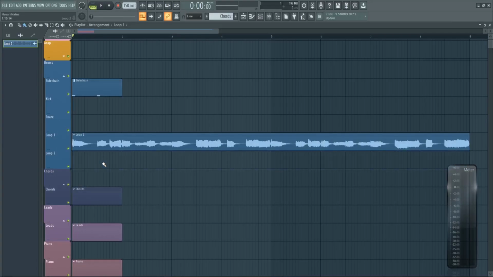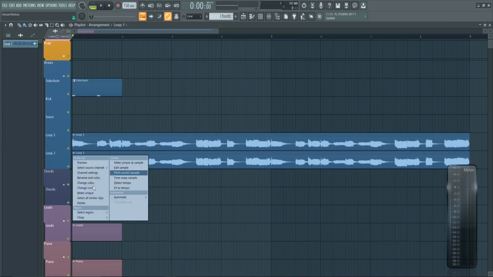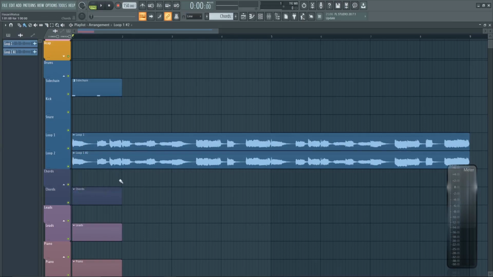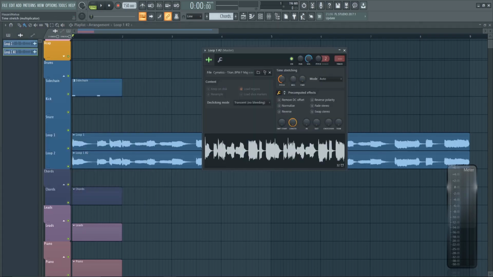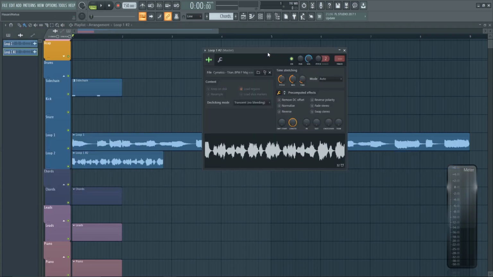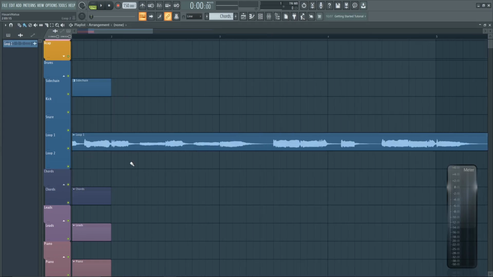I'm pretty sure you already know about the make unique option, so you can duplicate a pattern or an audio clip, doesn't really matter. Click here and then you can make it unique. Now you just cloned the sample and you can do whatever you want to it and it will not affect the original one. But what if you want to isolate only one piece of the sample, for maybe a vocal chop, for example?